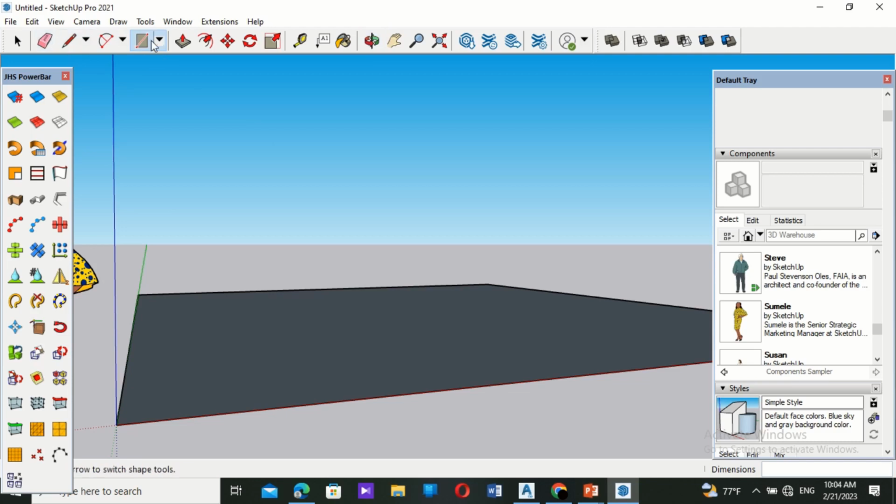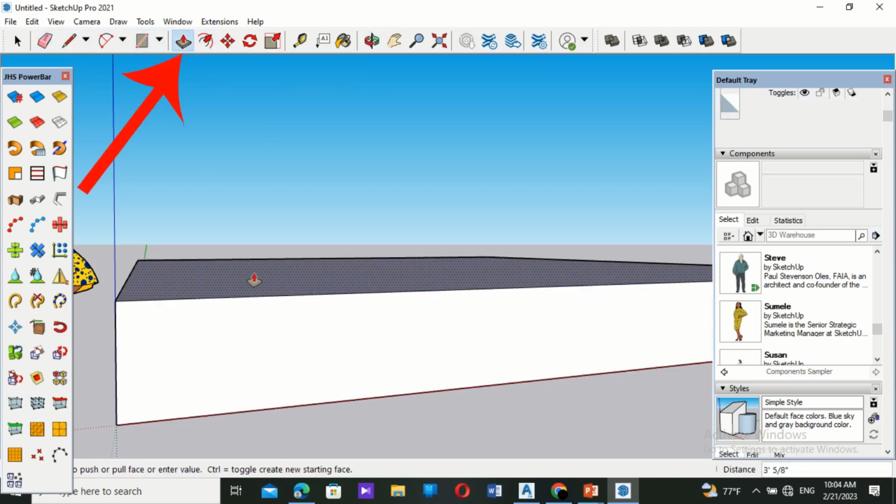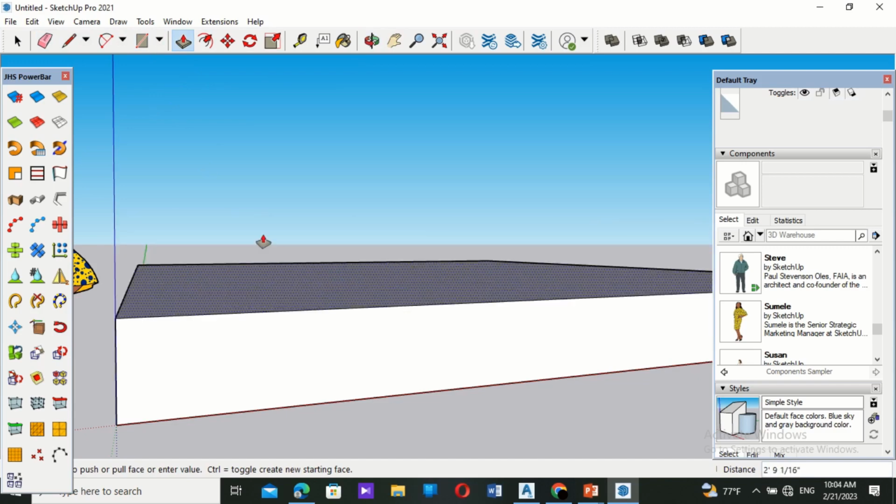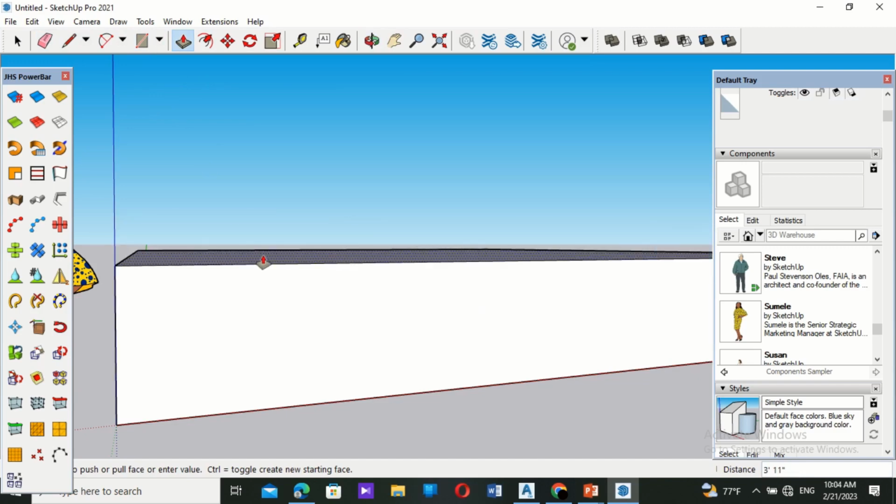Then select the push-pull tool, and click on the relevant face you want to push up. Then enter the height you want, at dimensions bar, and press enter.